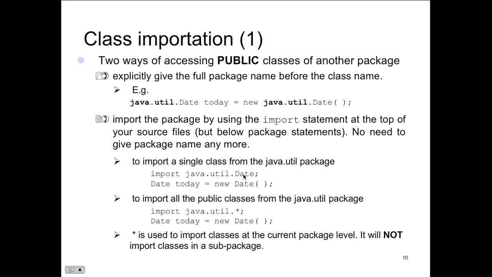You see this when there's more than one Date. You have two packages with more than one Date, so you want to know this Date, and then you do this on the other one. Now give me everything over there and just give me this Date. So you can figure out what you're doing. To import the public, everything in here, the asterisk is used to say the current package level. It will not import packages in sub-packages.